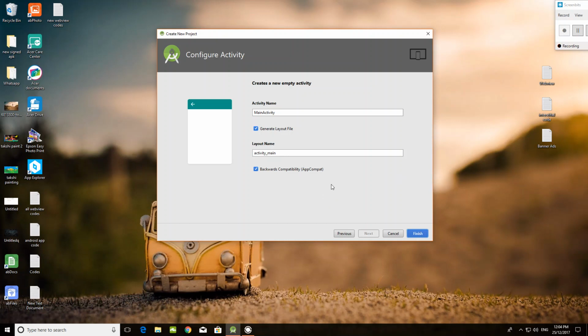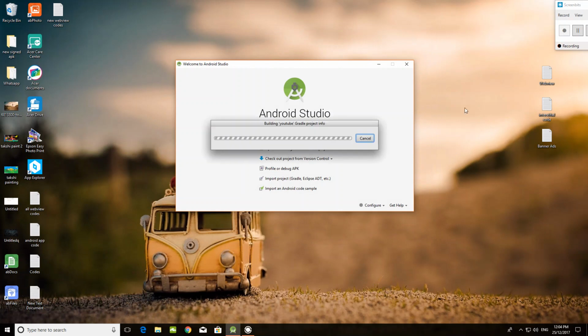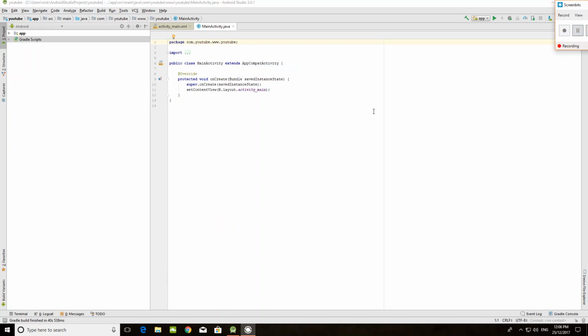It will take some time to build a grid. So see, it's processing. I'll pause my video here. Okay friends, so when you can see the grid build is finished here. So once it's open, it will show two things: activity main XML and main activity Java. If it doesn't show, you can always go from here.